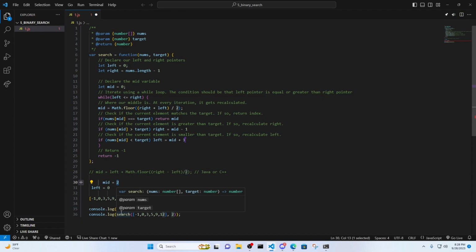So let's try to read the code. Let's say here what it said. We know that 3, which is this, is bigger than 2, which is the target. So we're going to redefine this. What is the value of mid? Mid is 2, so 2 minus 1 is 1. So right is going to be 1. Is that correct? Yep.